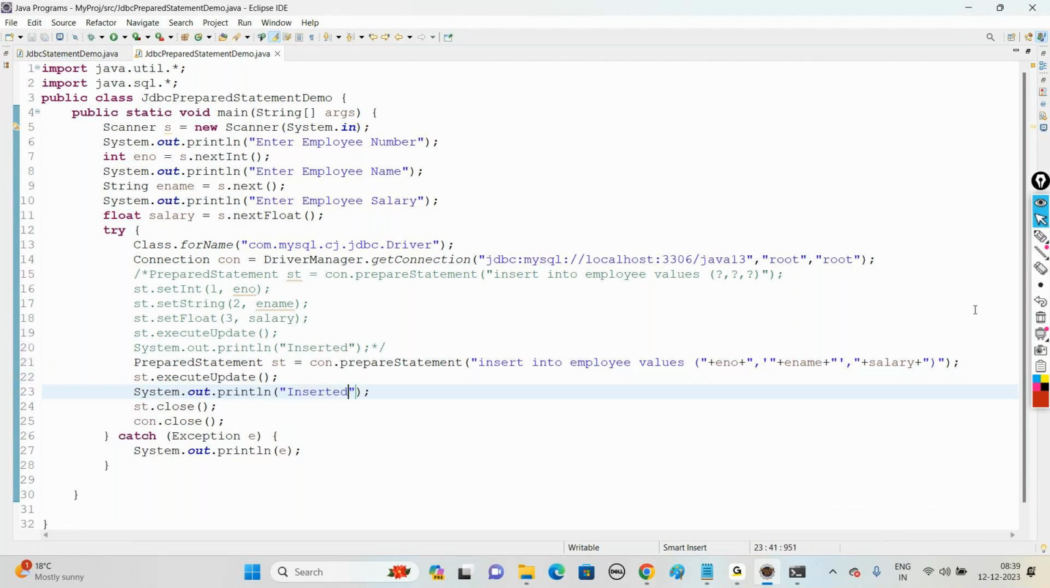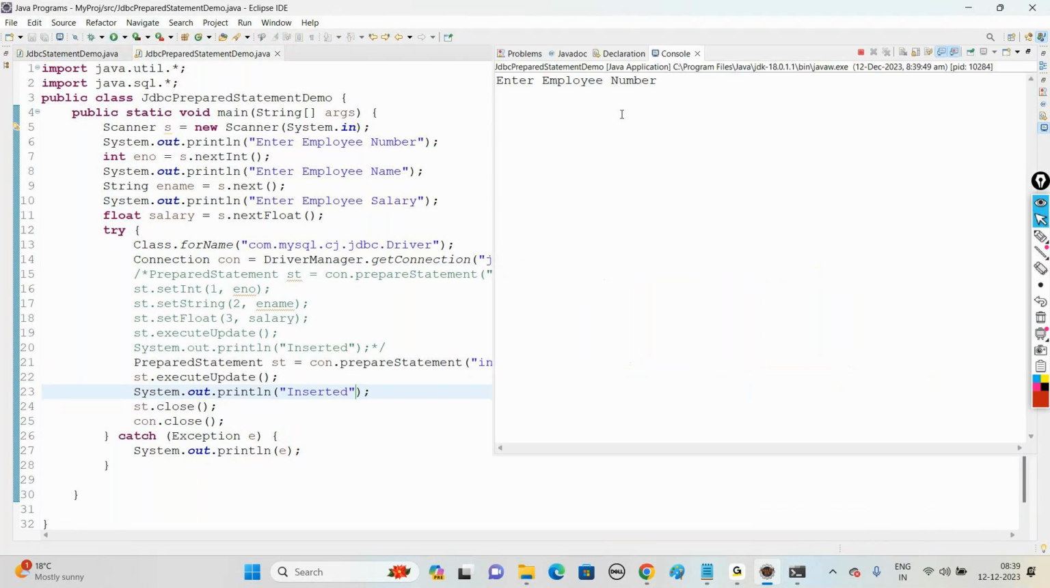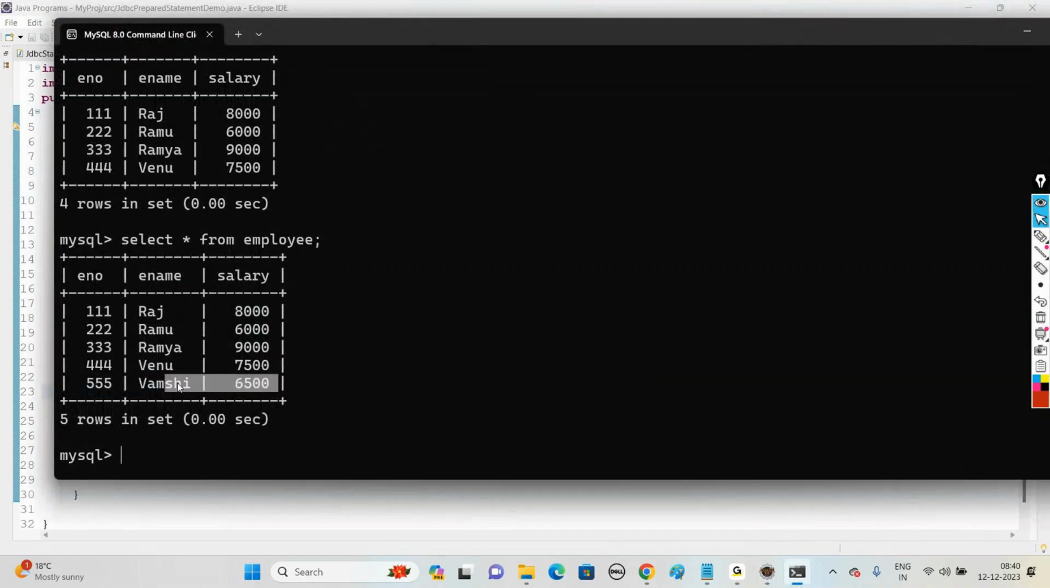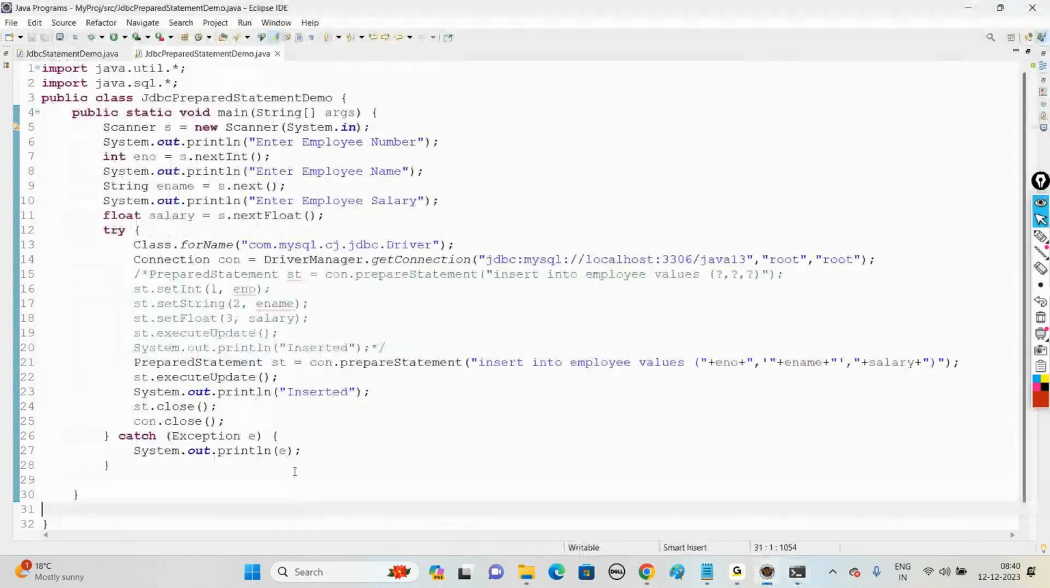So when we run, it asks for employee number, employee name, salary. We get the message inserted. And if you check our table, you can see one more record got added into the table, and we have accepted this data during runtime from the user. Right? So to manage dynamic data, we go with prepared statement. Got it, everyone? Any questions?